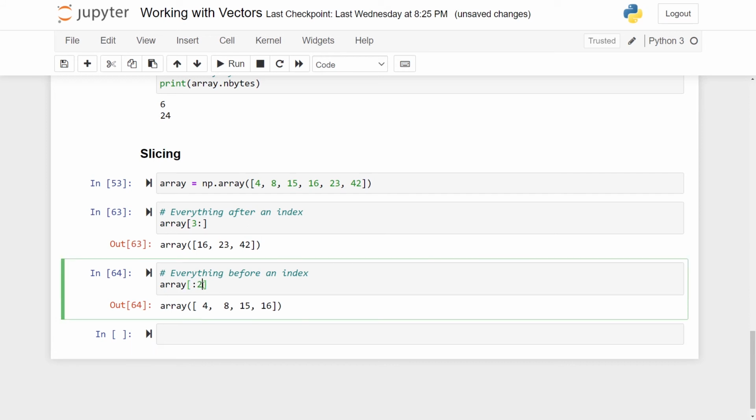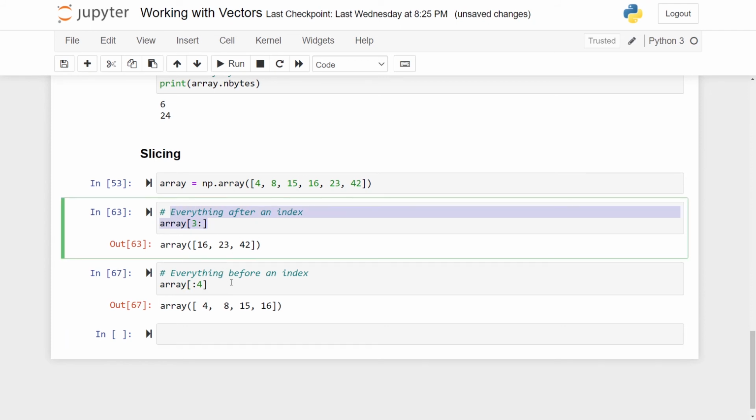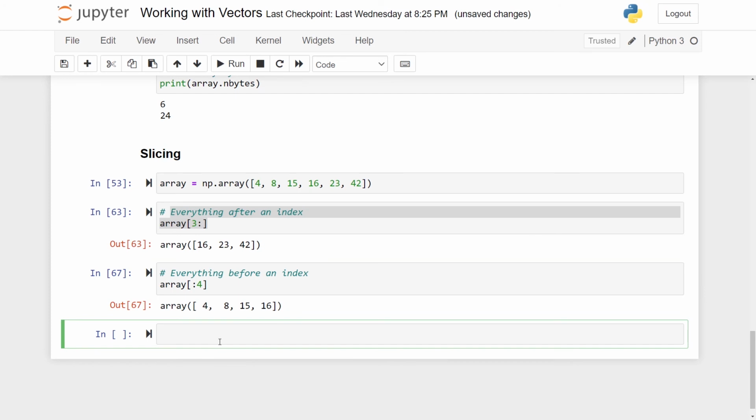So I can again play with this, so up to 2 gives me the 0th and 1st index and so on. Again, if I specify a number that's just way too big, say 82, then I'll just take everything up to 82 that it can find in index, which is definitely all of these. So again, let me just return this to say 4. First, we took something before an index, now we took it after an index, but we can also do in between.